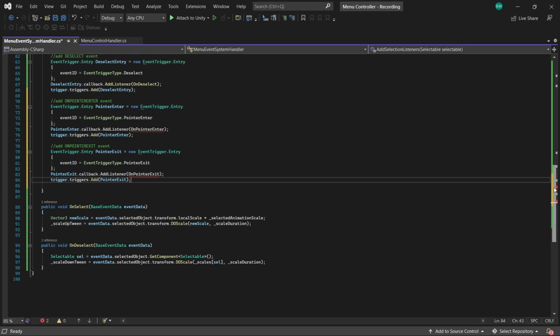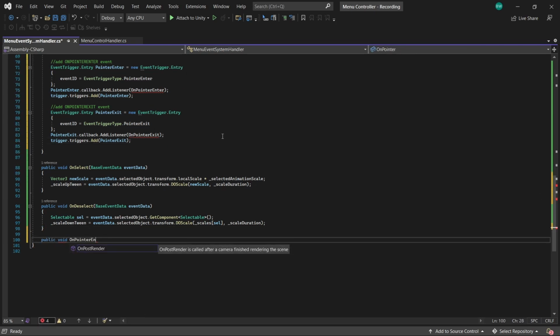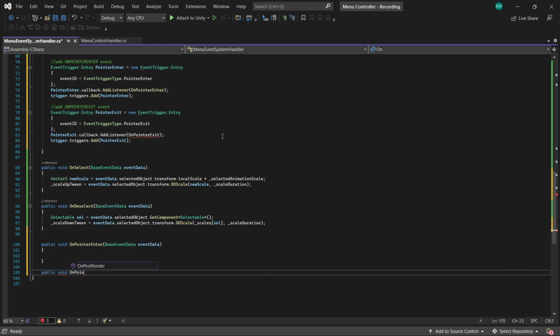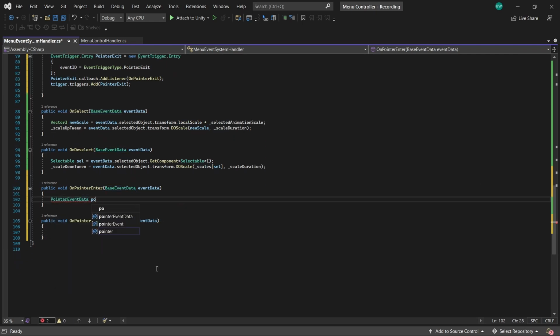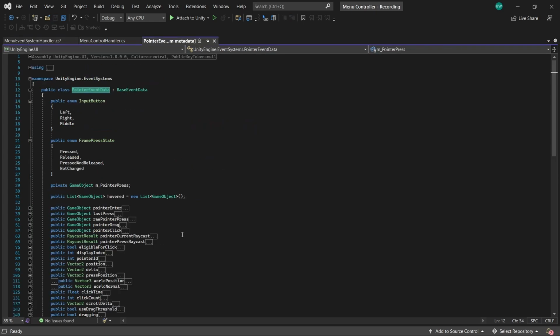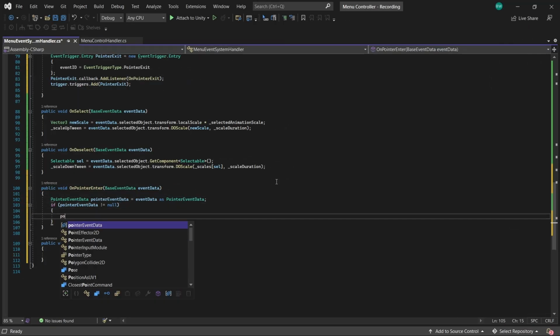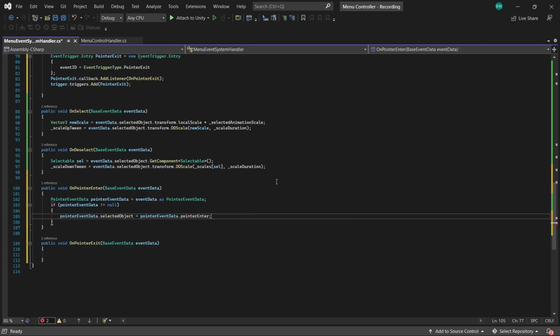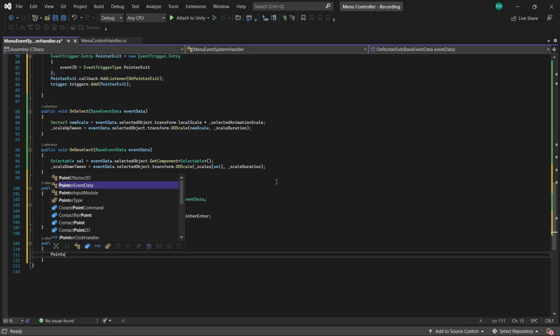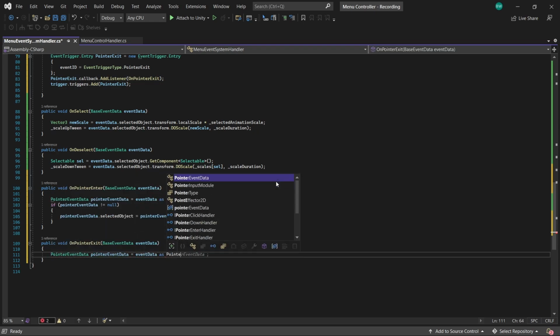And we'll need to create our methods for the callback listener, and I'll call them onPointerEnter and onPointerExit. Now, these are a little different because here, again, we plugged in base event data as the parameter, but what we actually need access to is the more specific pointer event data. So we're going to grab that from the event data. And we can do that because pointer event data inherits from base event data, okay? And if the pointer event data is not null, then we'll set what the currently selected object will be based on what object the pointer has entered. And in the pointer exit, same thing, except we'll set the currently selected object to null.